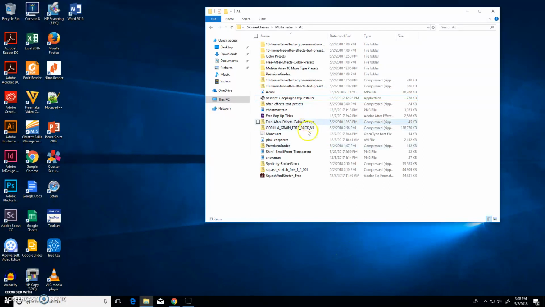Greetings, folks. I'm going to try to go over how to install the Squash and Stretch and use the installer, and then also go over how to unzip and extract files for After Effects.